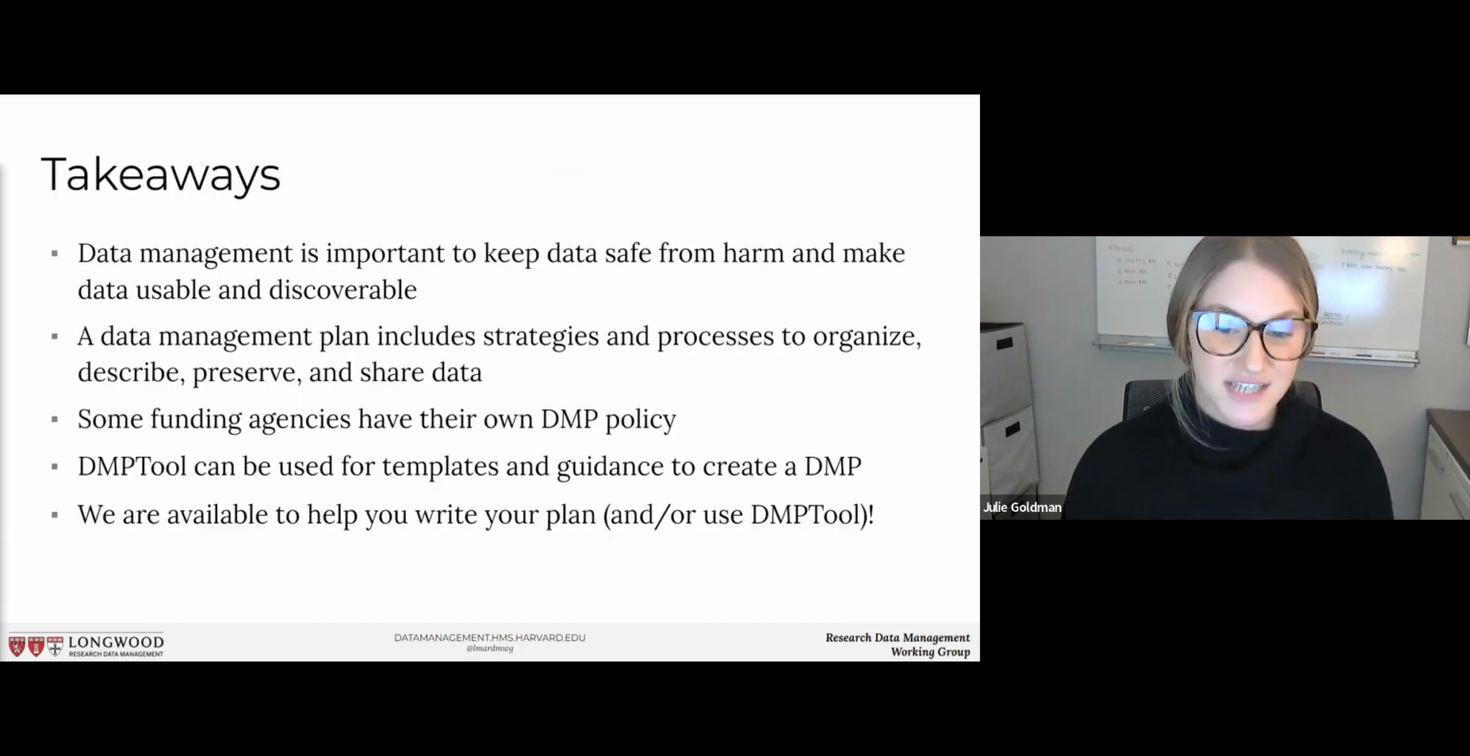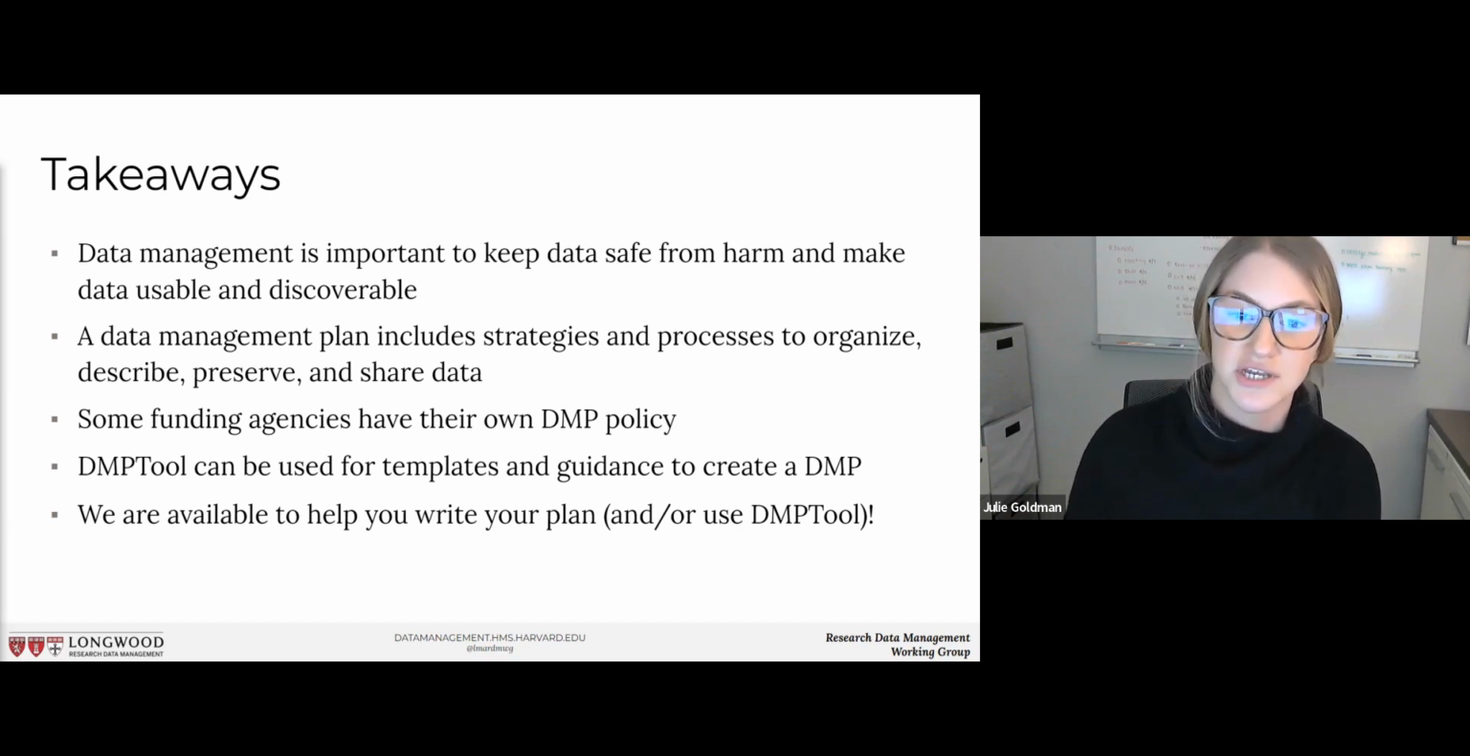That concludes today's session. So I just want to highlight some takeaways: data management is important to keep data safe from harm and make data usable and discoverable in the future. A data management plan includes strategies and processes for organization, description, preservation, and sharing data. As we saw, funding agencies have their own data management planning policy, and you can use DMP tool to help you create your data management plan.